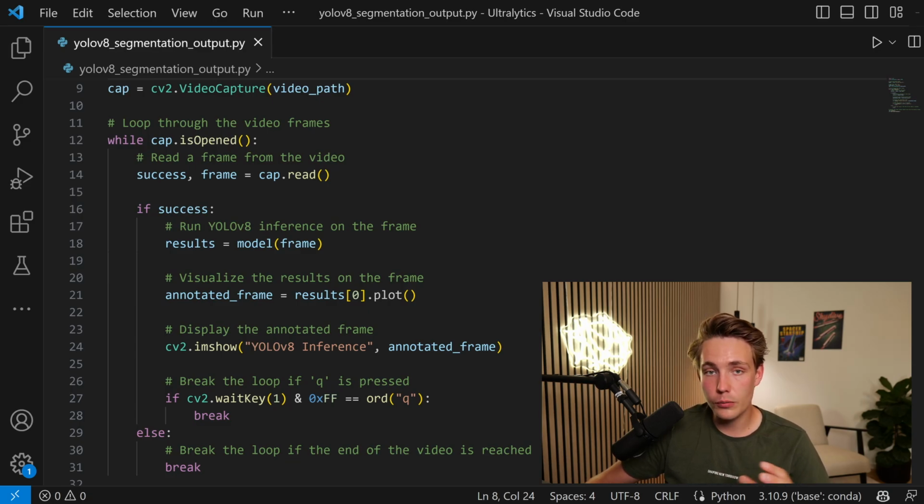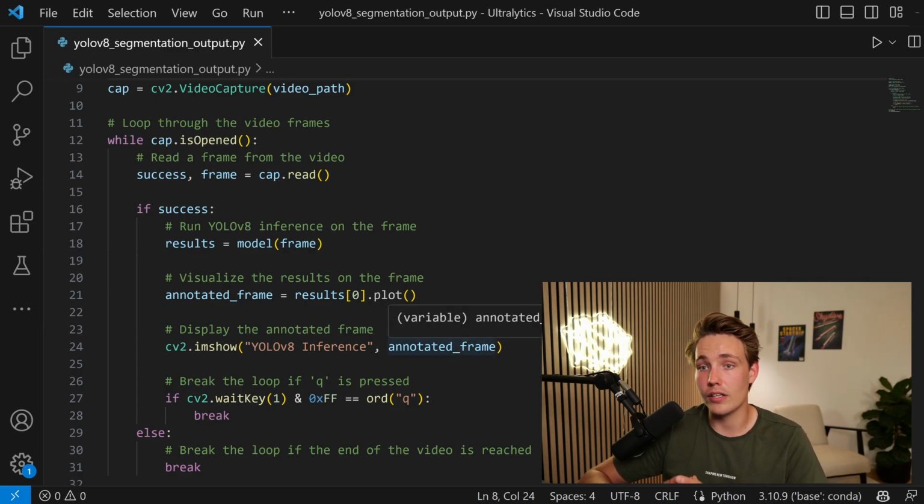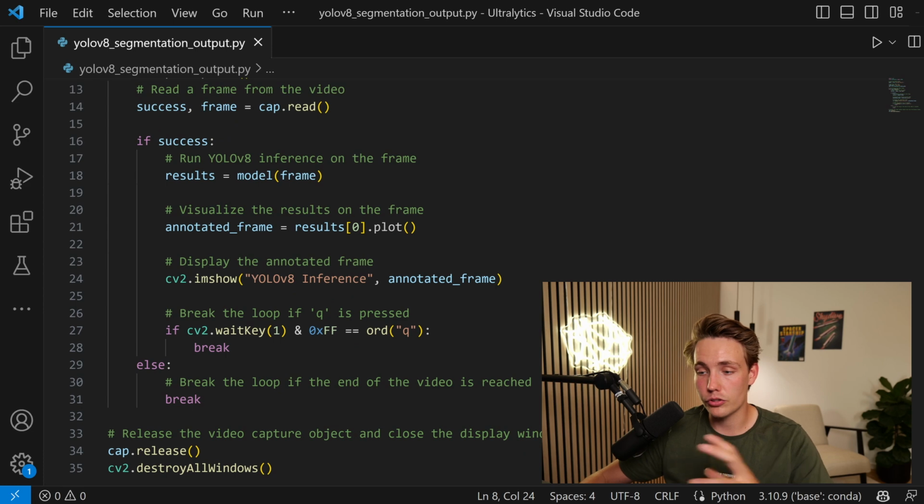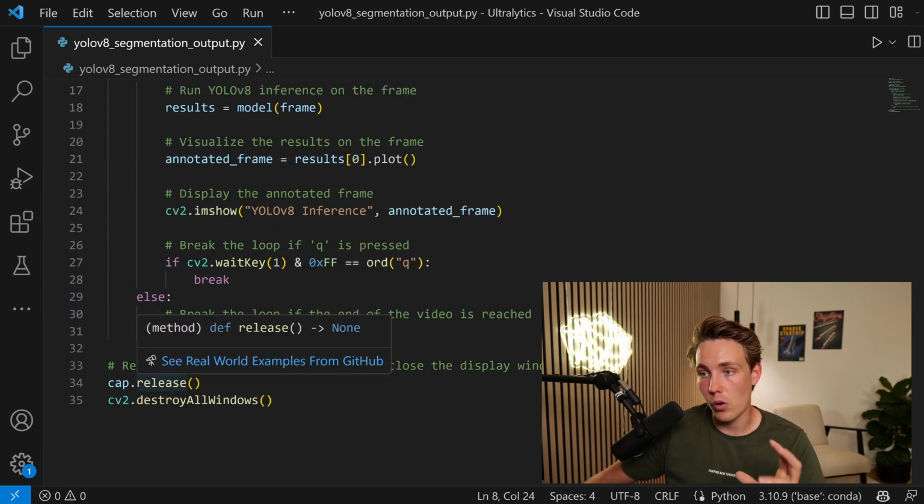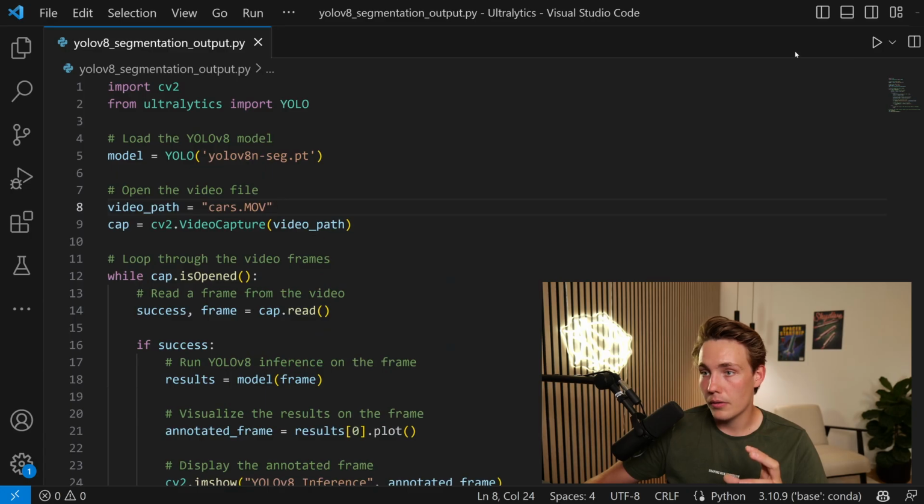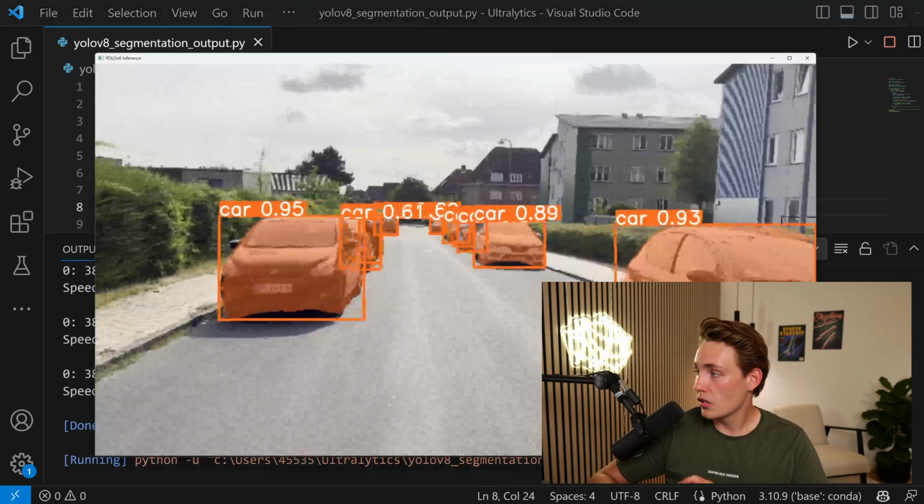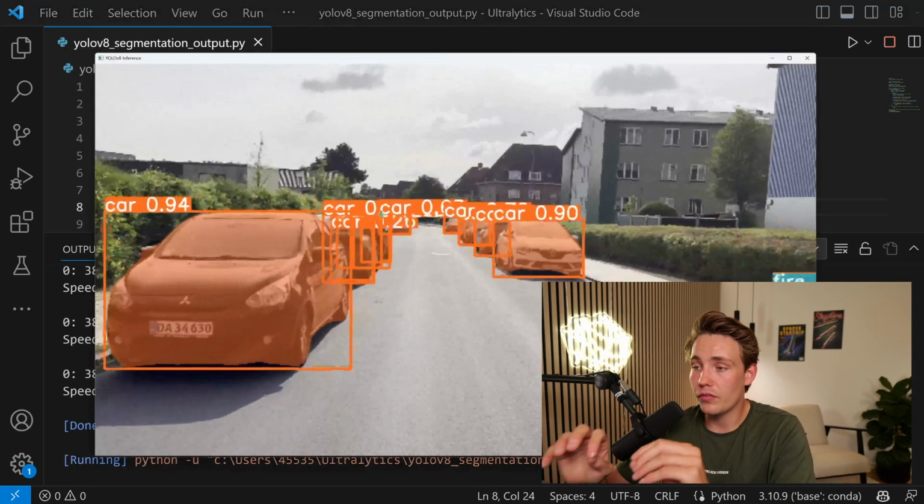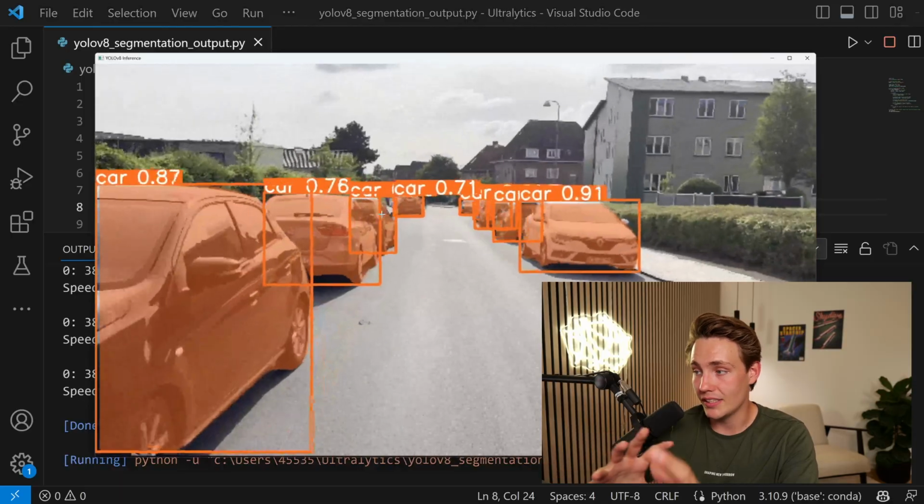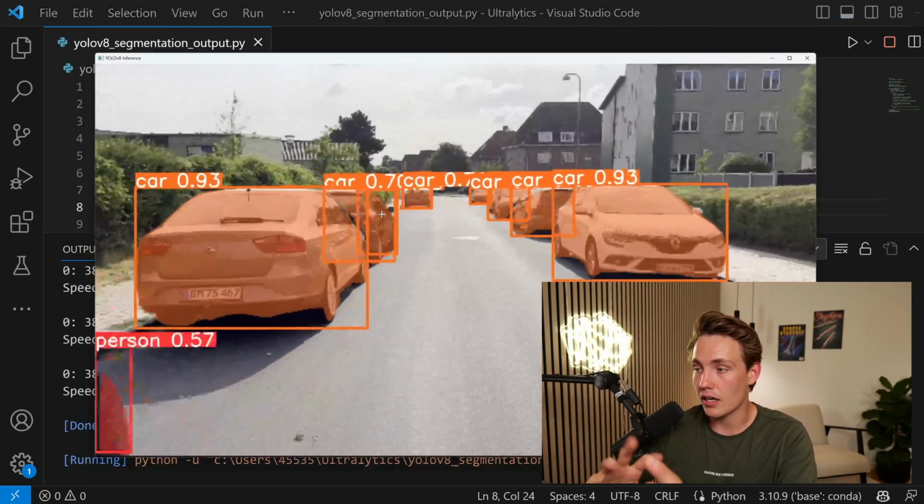With OpenCV, we can use the imshow function to show what we're annotating with our segmentation model directly here. If we hit Q on our keyboard, it will terminate the program and break out of this while loop. We're going to release our webcam and destroy all the windows that we have opened up. So let's now run this program and see the results. This is the direct output from our YOLOv8 model for segmentation. We can see that it's segmenting out all the cars in this example.